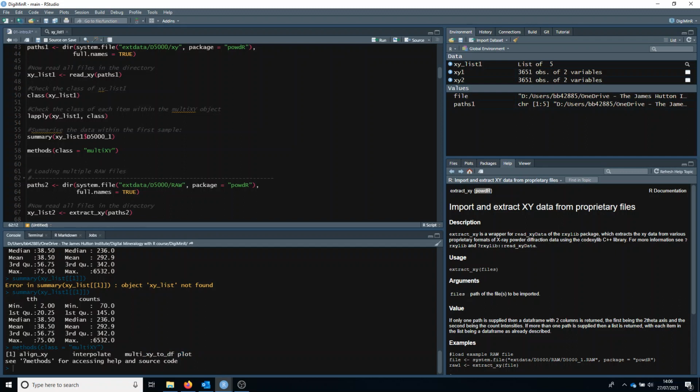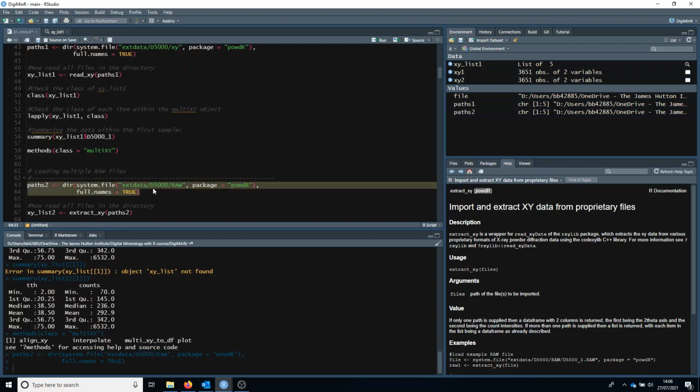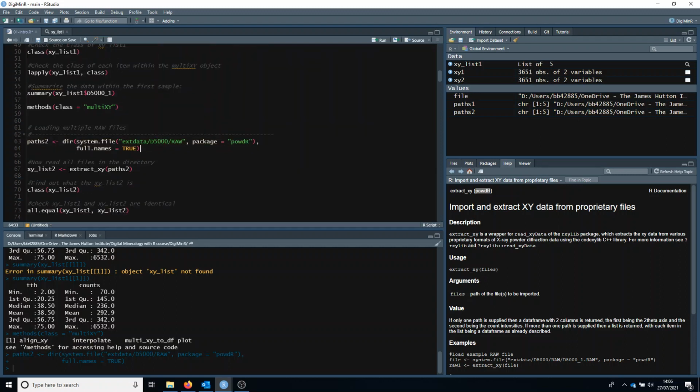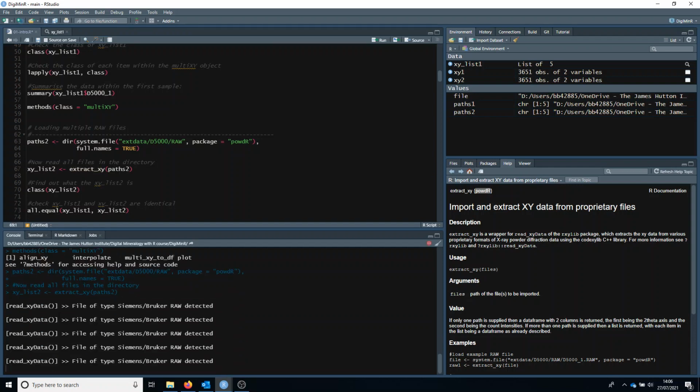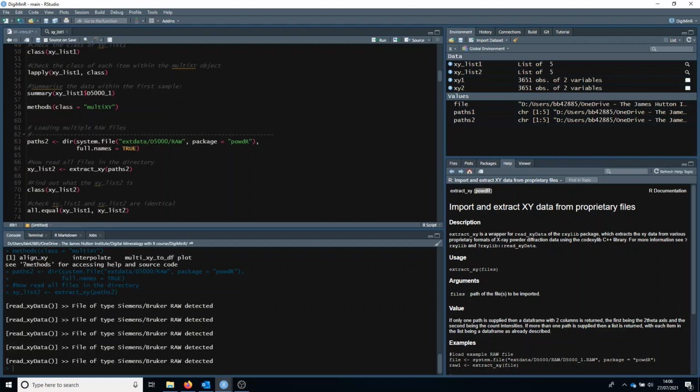Now, similarly, we can use the same principles to load multiple proprietary files. So if we create another string of files called paths2, and send those paths to extract XY instead of read XY, we see we've got the raw files being detected and then loaded into XY list 2.